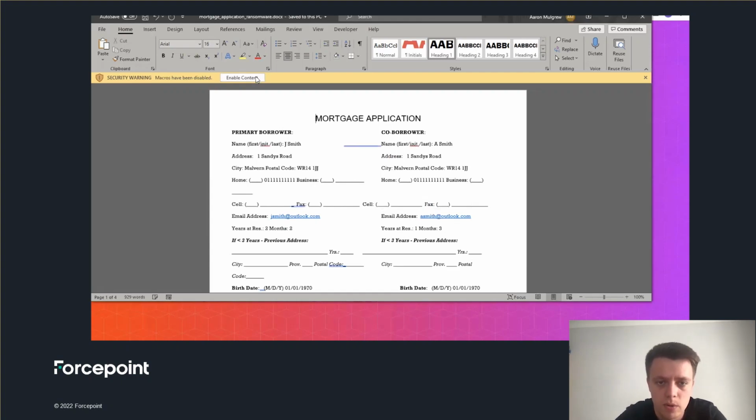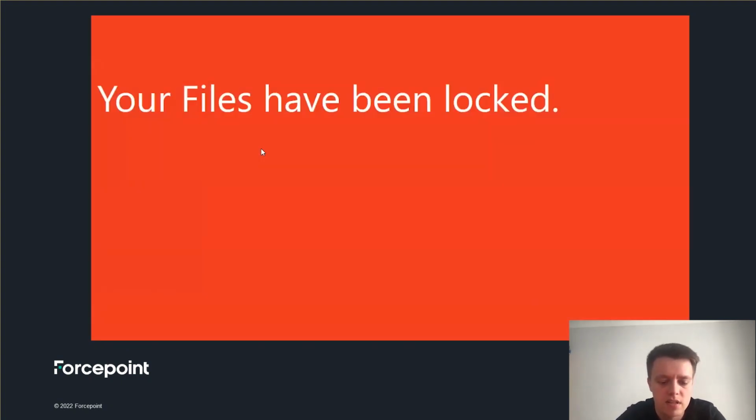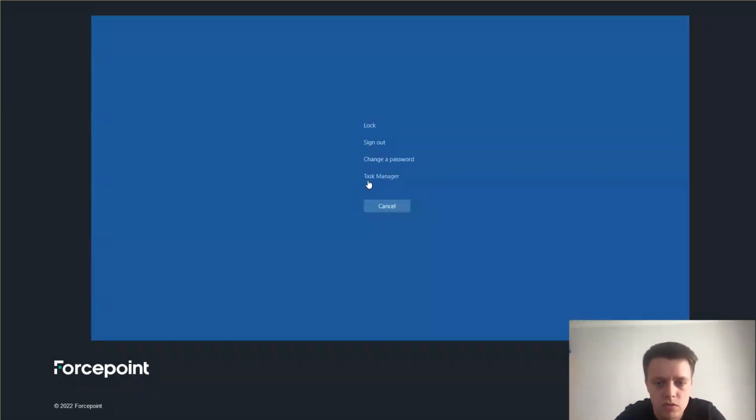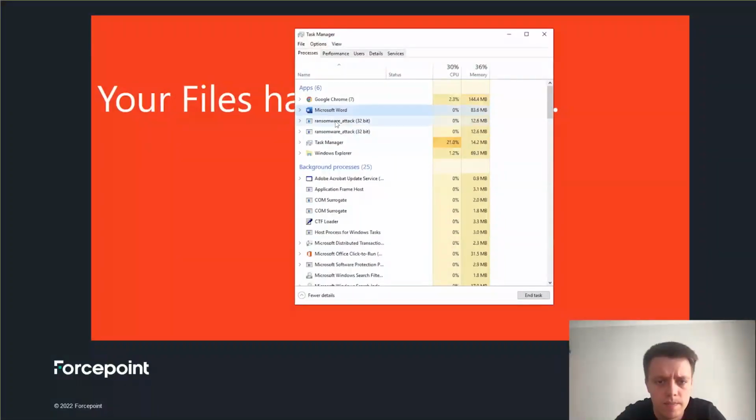So when I hit enable content, you'll see what happens is, as part of that code, I actually embedded an executable, and that executable could very easily be ransomware. In this particular example, I've added my own kill switch so we can continue the demonstration, and I haven't just locked my box. So what I'm going to do now is kill off this executable that we can see here.